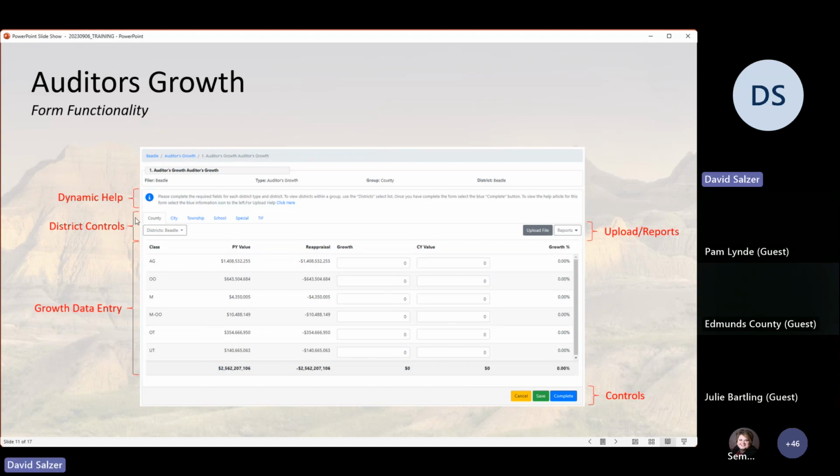We have the district controls. So if you do want to look at the data itself in the interface or keying in information, you can select each of the respective tabs running across the top of the screen to see the groupings of districts. And then within each grouping, you have a pick list to select amongst them. Below that, we see our actual growth form. We'll talk about prior year values in a minute, but we see the layout of the form standard.